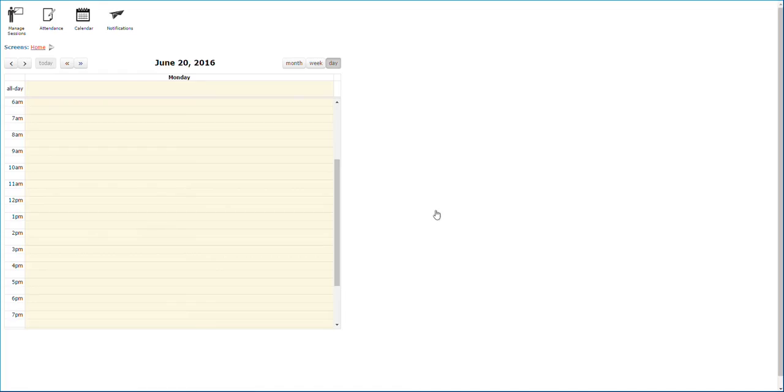The calendar function works similar to the other calendar functions you might have used. Here you can see the day view, but you can look at a week or a month as well. I'm going to select a time I want the session to start. In this case, 10 a.m.